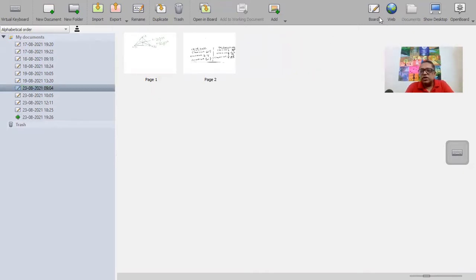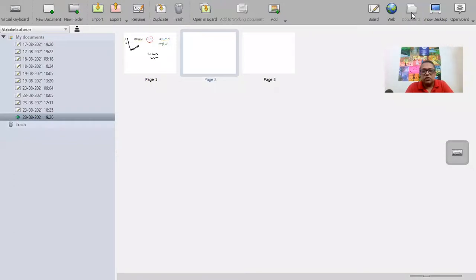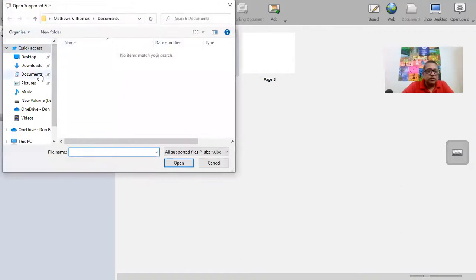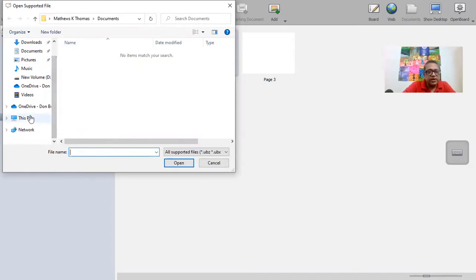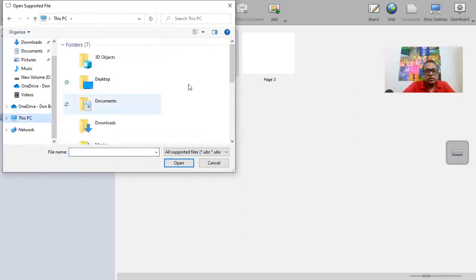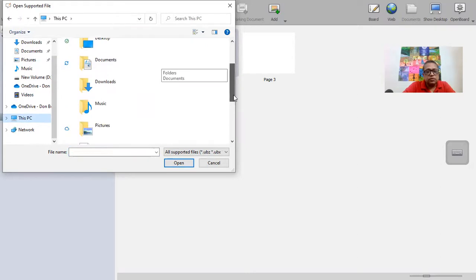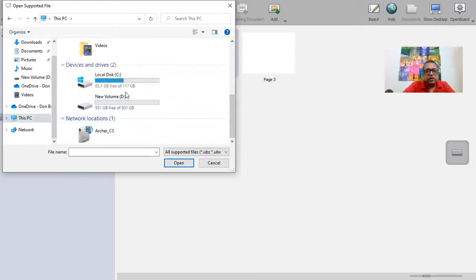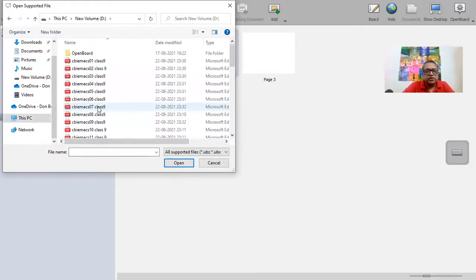Now let me demonstrate this option of documents. Suppose I want to take out a document. There is a new document here. There's an import here. So I can import some document which is saved on my computer. I can download from there. So let me take out something from my computer, which I have already stored. Let me take out one document and show how this can be used.